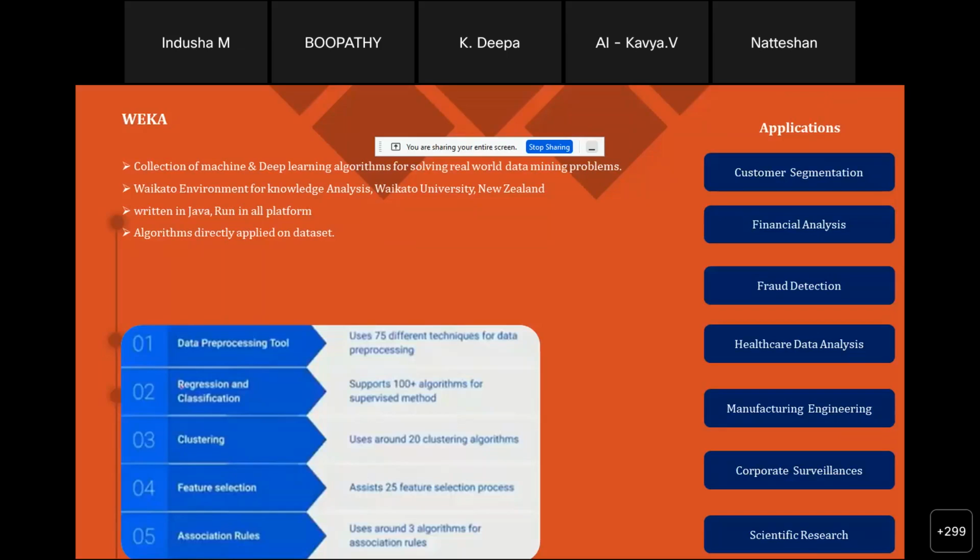As well as that, association rules. The Weka tool incorporates 3 algorithms, which means it executes 3 association rules on that platform. So this is just the introduction to the Weka tool. We can apply this Weka tool in various applications, and on the right side I have given various applications.